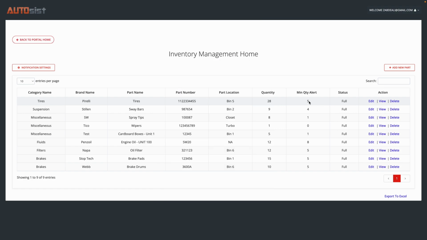So that is it for the inventory management system. You could also export to Excel, and we have other reports that we could build.